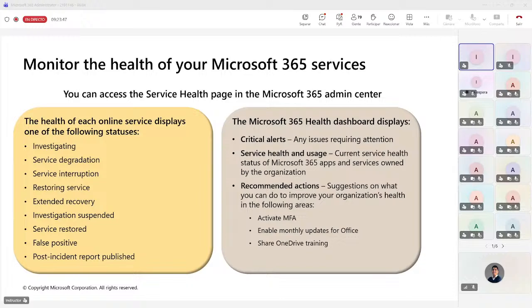And lastly here, some recommended actions, what you can do to improve your organization's health. Maybe it's, hey, you need some MFA, or monthly updates for Office that need to be turned on, or perhaps sharing some OneDrive training, right? So there's a few different recommended actions that are listed here, if they apply to you and your organization.